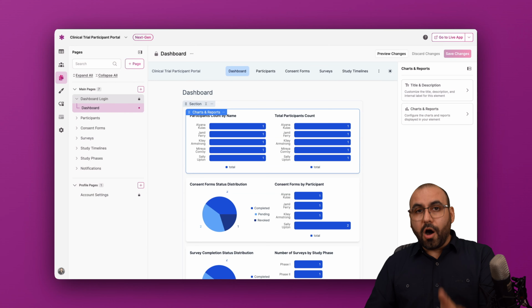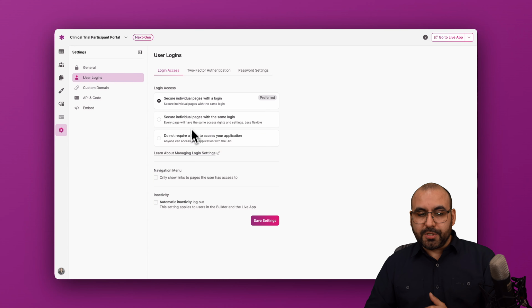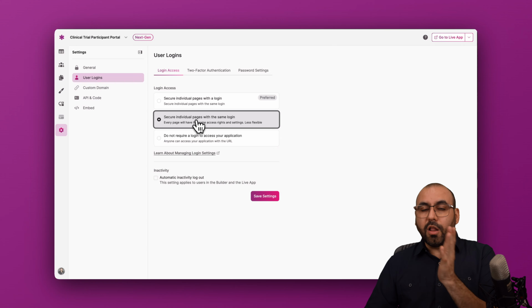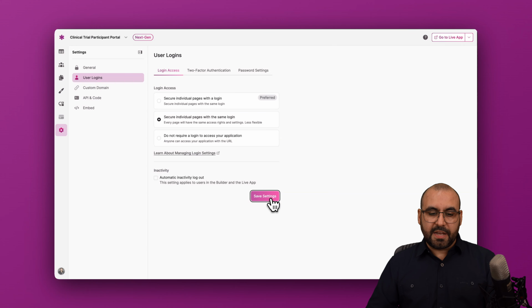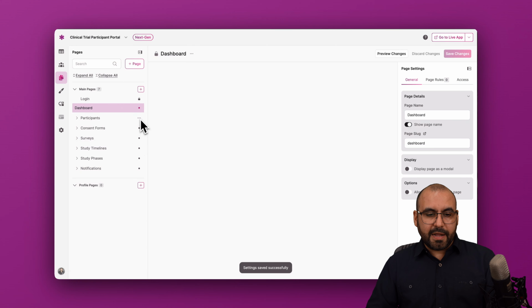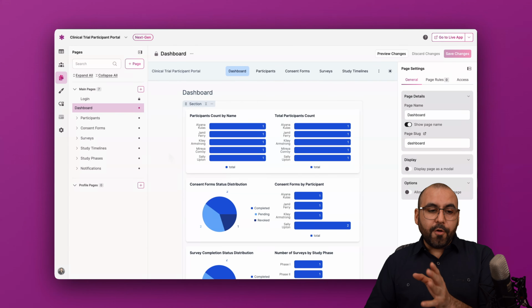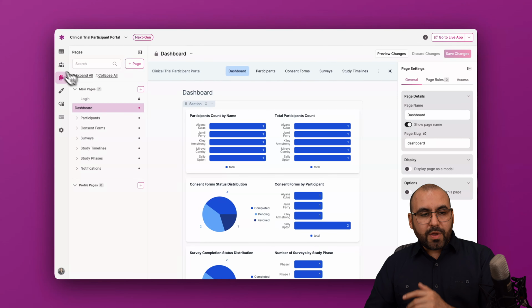Now, if I want to lock all the pages, I'll go to settings, go to user logins, and I have 3 options. I would select this one if you want to lock all of them with the same login. Let's go ahead and save this. Now all pages will be locked with the login. You see that they now have a little dot there. That's because they are now locked. That's for pages. Next, we have user roles.